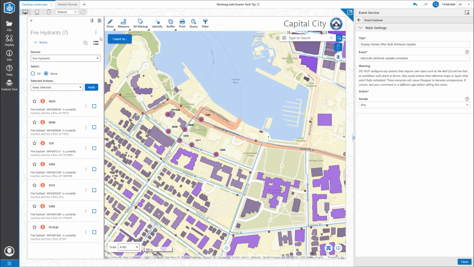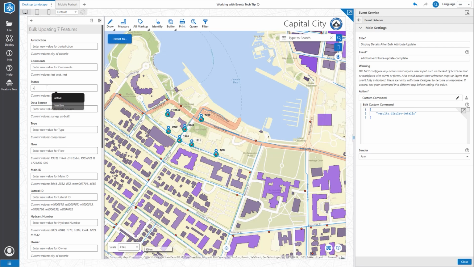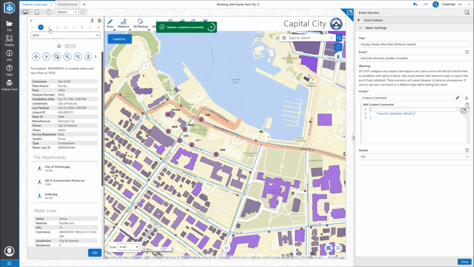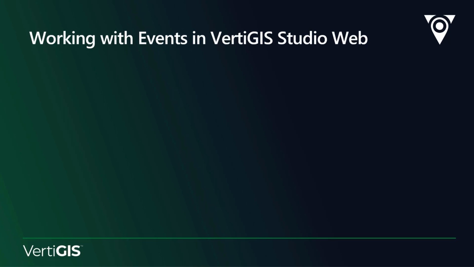This time, when we go to apply bulk edits, instead of being sent back to the results list, we see a detailed view of the current feature and can easily click through the rest of the modified items to check them over. That wraps up our video on working with events in VertiGIS Studio Web.